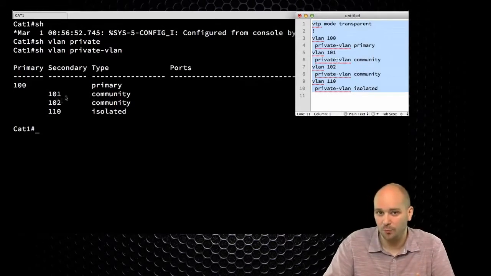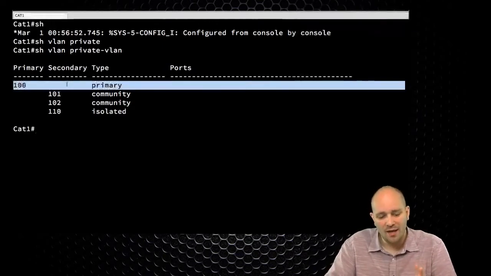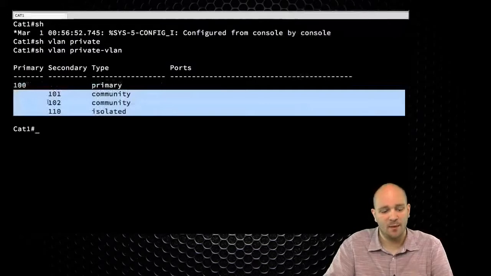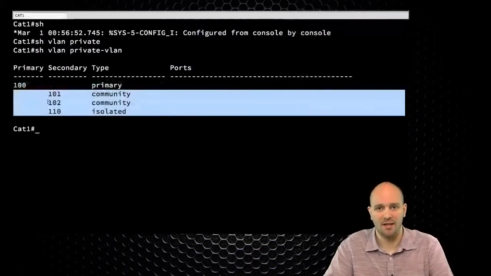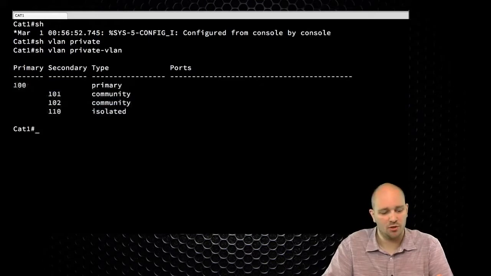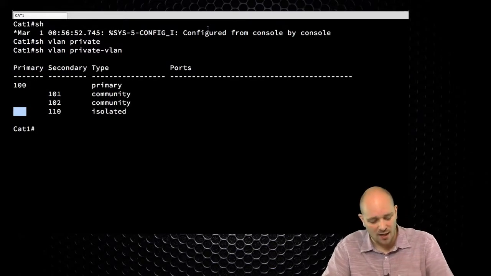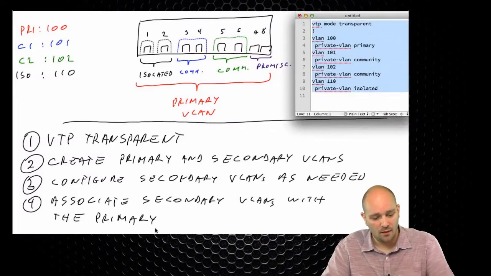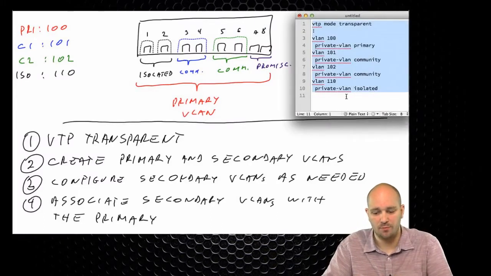Now, when you have output that looks like this, there is a little bit of a problem, because now we have the primary VLAN and we have 3 secondary VLANs, but they are not actually connected. There is no relationship between them, because you see here, for this primary VLAN, there is no secondary VLAN associated, and for these secondary VLANs here, there is no reference to which primary VLAN they belong to. This is why that last step of associating secondary VLANs with the primary is important.